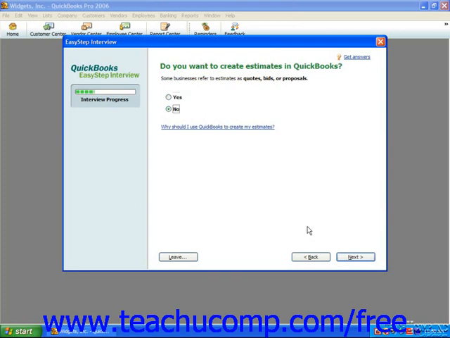The next screen asks, do you want to create estimates in QuickBooks? Often these items are referred to as bids, proposals, or quotes in various industries. These are all called estimates in QuickBooks. For our example, we will select to answer yes. This enables the estimates feature in QuickBooks, and then we'll click Next to continue.